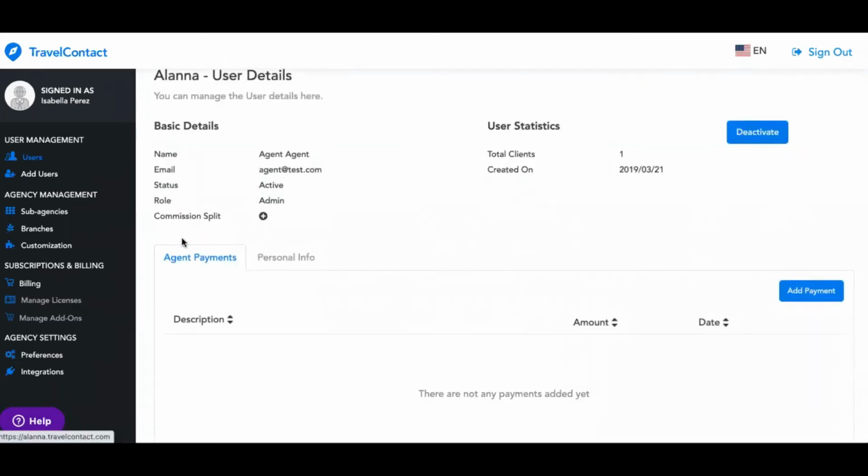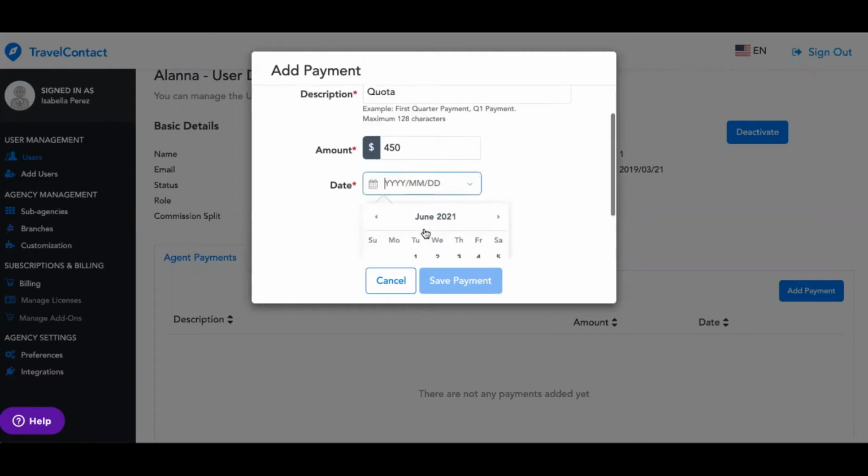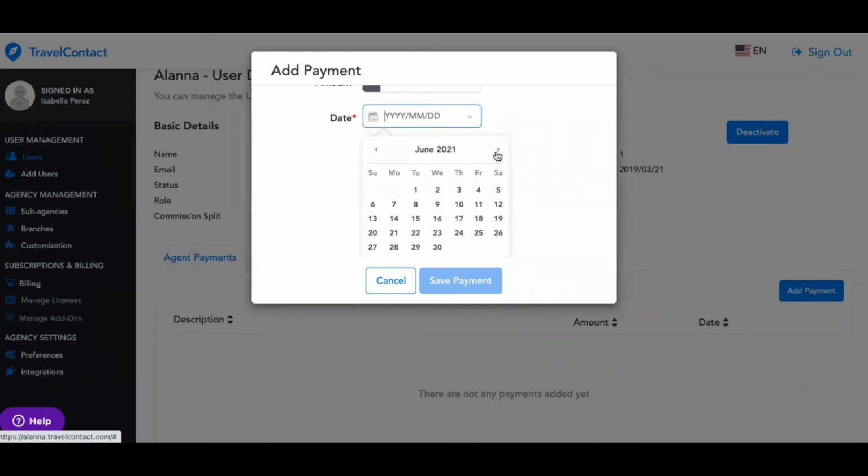you can always add payments. So these are payments that are non-commission payments. So if you have a user, for example, that met a quota and you need to enter a payment for that user, or that did not meet that quota, or he has a penalty and you want to add a negative payment, you can always do that from here and enter the amount. The amount can be a positive amount or a negative amount, and enter the due date.